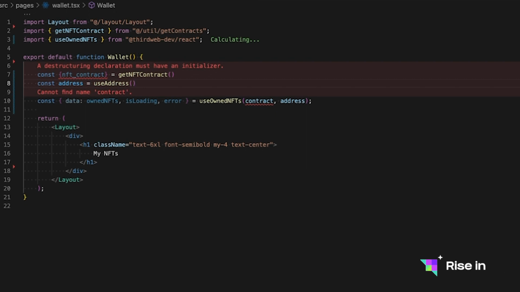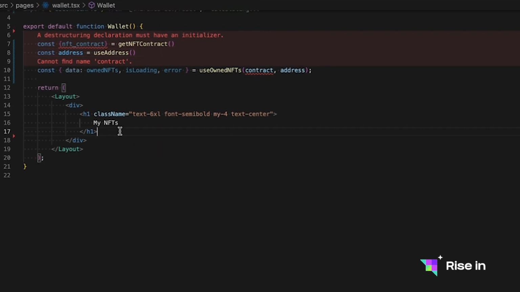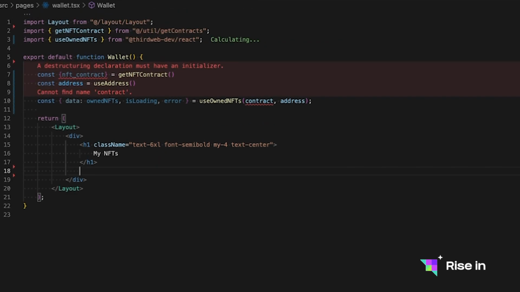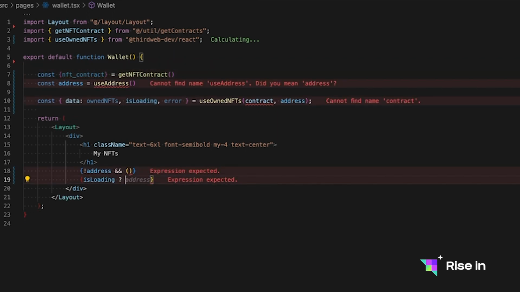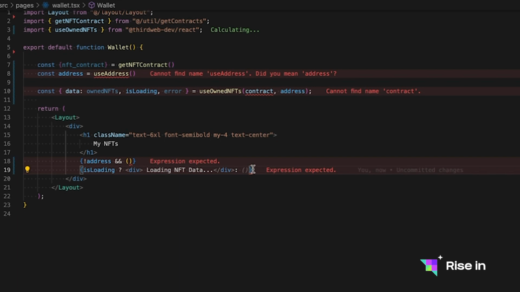And while it's loading to format the code, let's actually go on like it's working. So the first thing we need to check for is if the wallet exists or not. So in case we have no wallet, what I mean by wallet is address, by the way. And in case we don't have an address, we need to handle this case. After that, we need to handle is loading. And if is loading is finished, for this, let's go loading NFT data. And in case it finishes, we can actually map the owned NFTs.